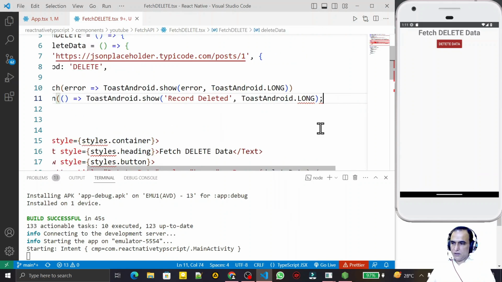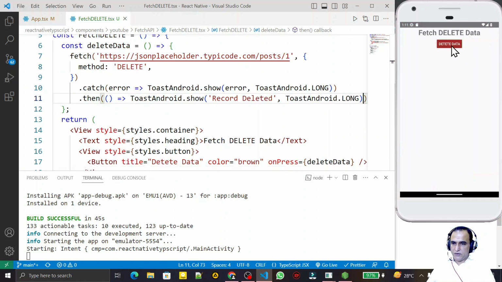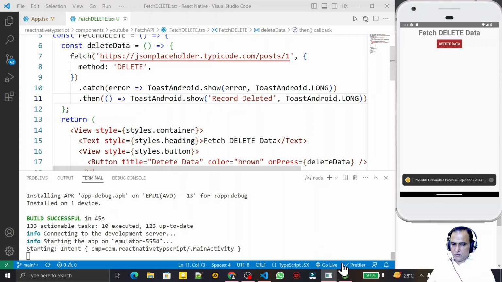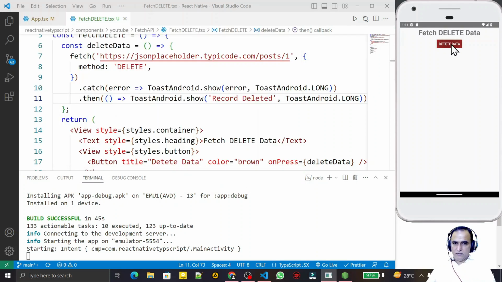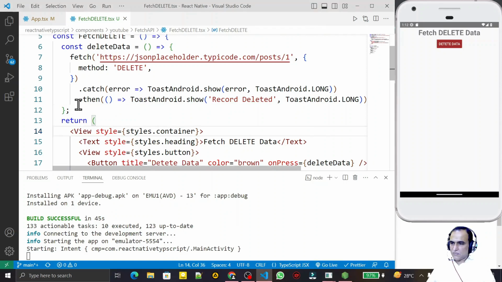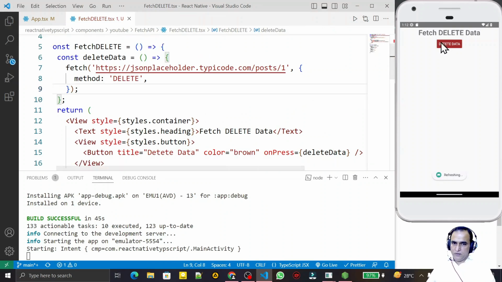Save this, and what is this? Okay, I save this. Now once again I try to delete this record. You see, possible unhandled promise rejection, ID number 4. So once again I reload this application. Now I click here, and again we have the same error. If I remove this, I just cut it here, save this. Now I try to execute it. You see, because we have to call this that way, it is not showing any promises.